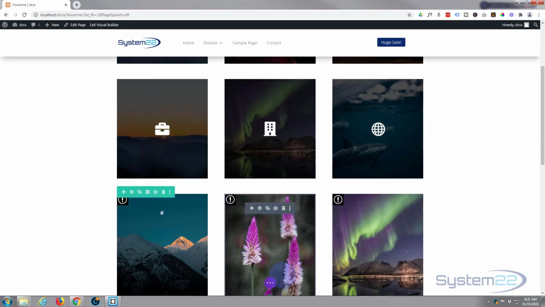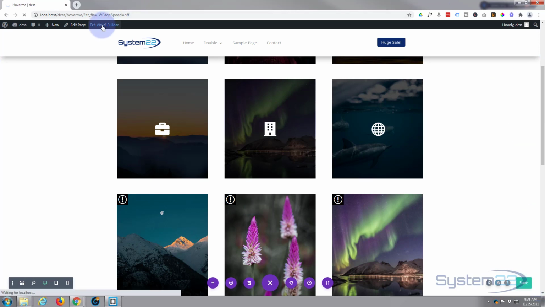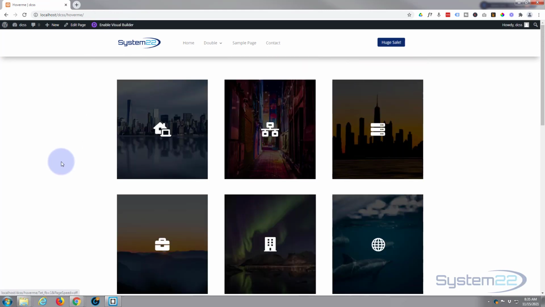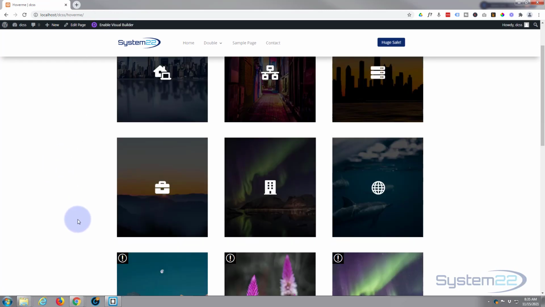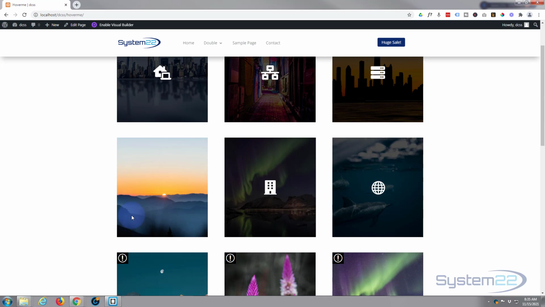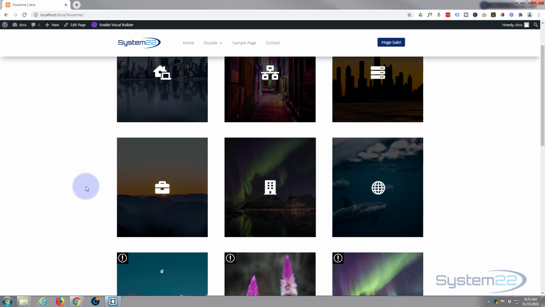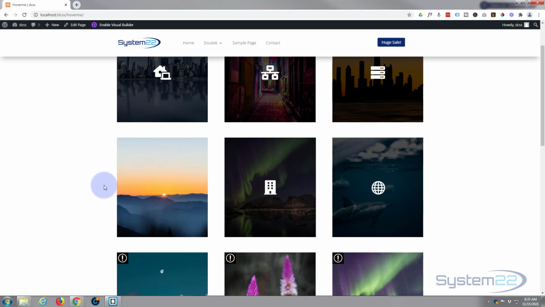Let's save our changes. We'll go down and save the page changes. Exit the Visual Builder. And let's go down. There's our little image with the icon. When we hover over, the icon and background is going to fade out to reveal the image. And of course, if you put a link in there, they'll be able to click on it and go wherever it is you want to take them. Really simple effect, but that's pretty eye-catching.